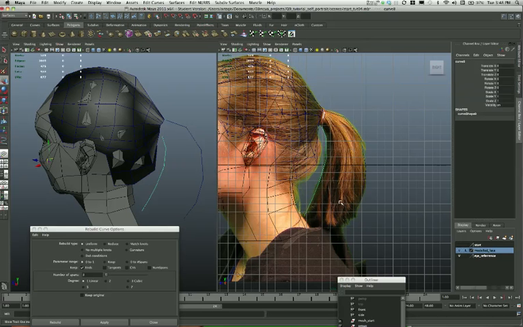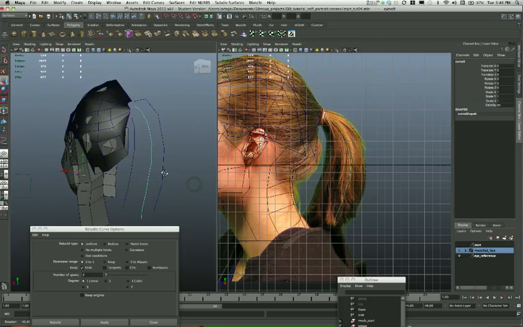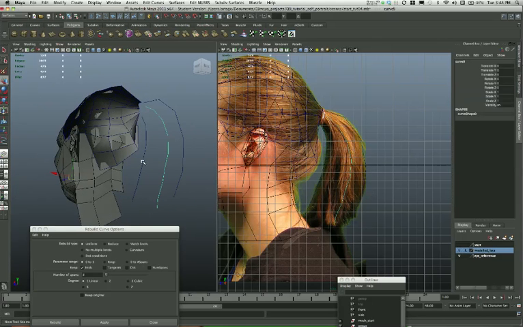And do one in the center here as well. So G, and then follow the strand of hair here down. Hit enter, and let's just rebuild these curves.